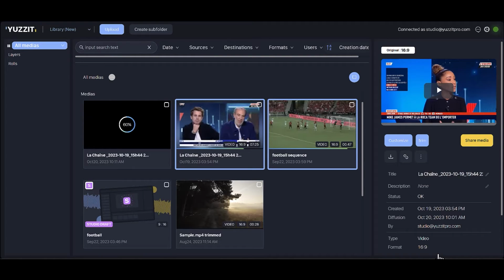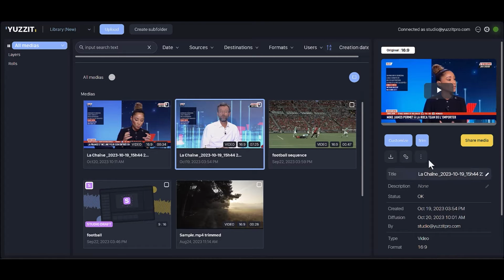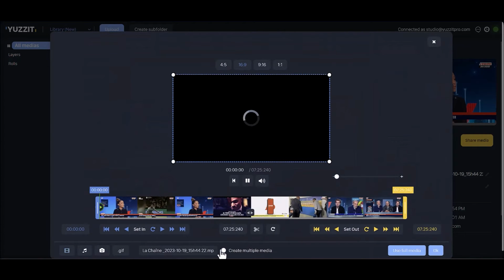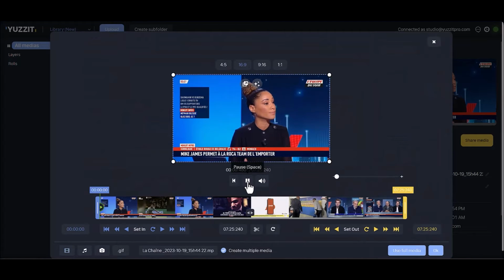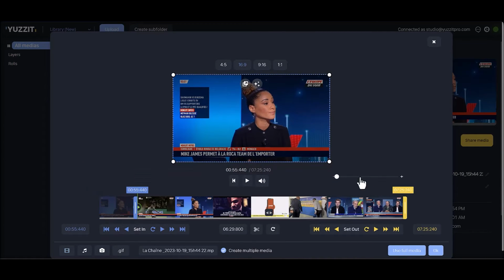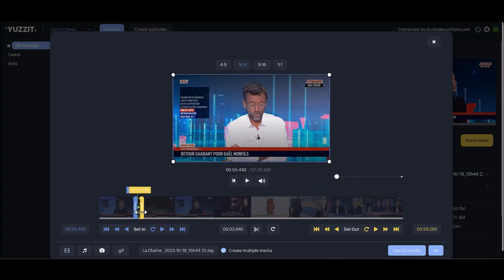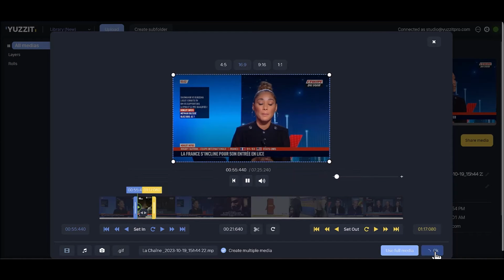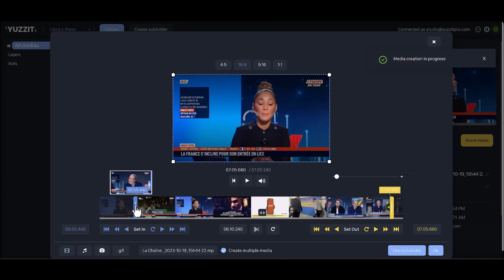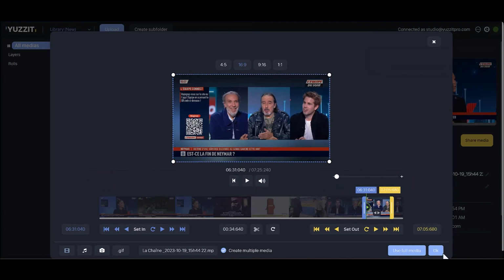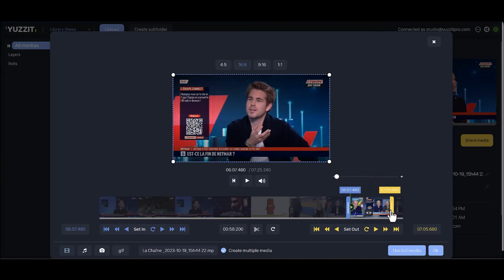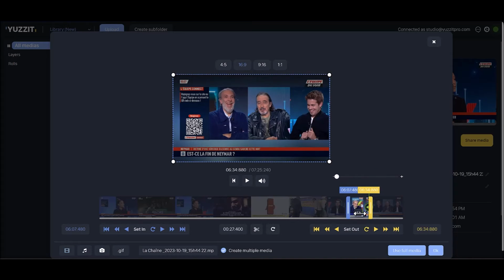If you want to create multiple trim segments from a single video without having to close and reopen the trim window, just click on the Create Multiple Media button. You can set specific start and end times for your trim. If you need to maintain a clip's length but adjust its location within the timeline, you can easily do so by dragging the highlighted section.